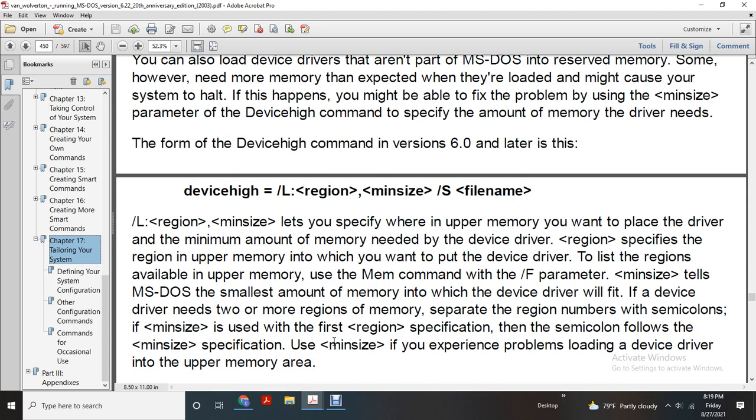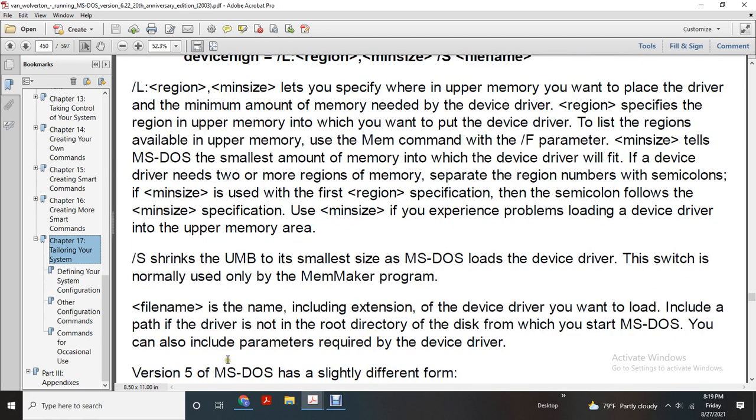The region specifies the region of upper memory into which MS-DOS will put the device driver. Use the MEM command with the /F parameter to list the regions available in upper memory and the minimum size to tell MS-DOS the smallest amount of memory into which the device driver will fit. If the device driver needs two or more regions of memory, separate the region numbers with semicolons, and do the same for the minimum sizes. Use the first region specification, followed by a semicolon and the minimum size specification, if you experience problems loading the device driver into the upper memory area.